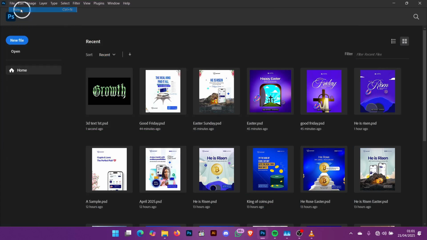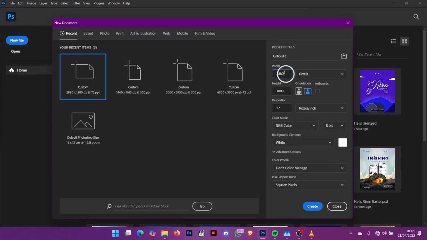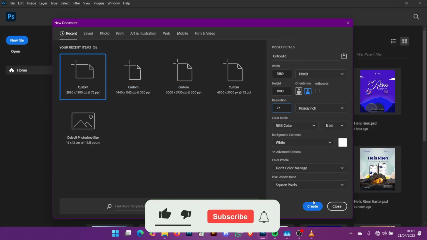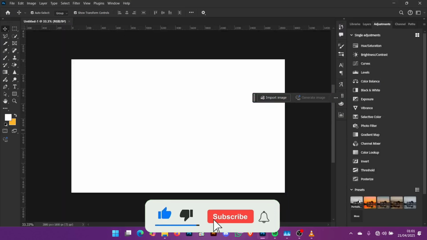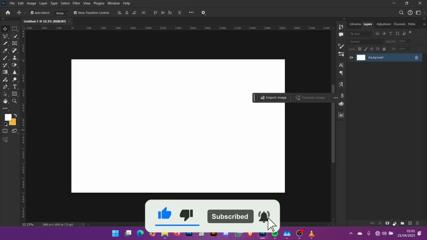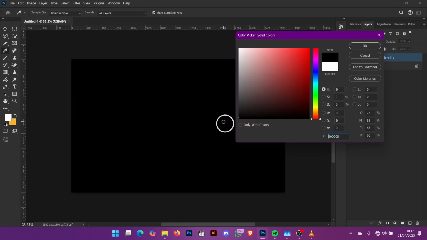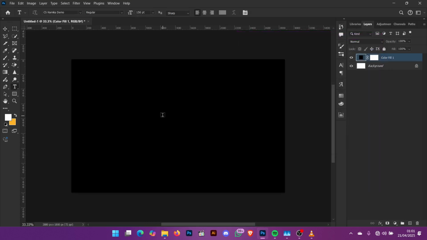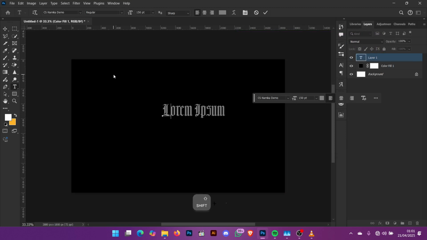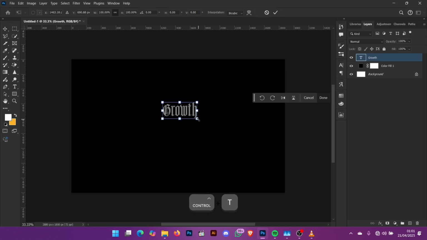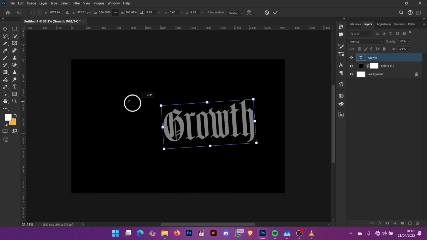So you go to your file and input the following parameter. The resolution should be in 72. Then you create your folder, go to your layers and change the color to black. When you're done changing the color to black, you do T for your text and then input your desirable sentence or word. When you're done, you do Ctrl T, you scale your text up.